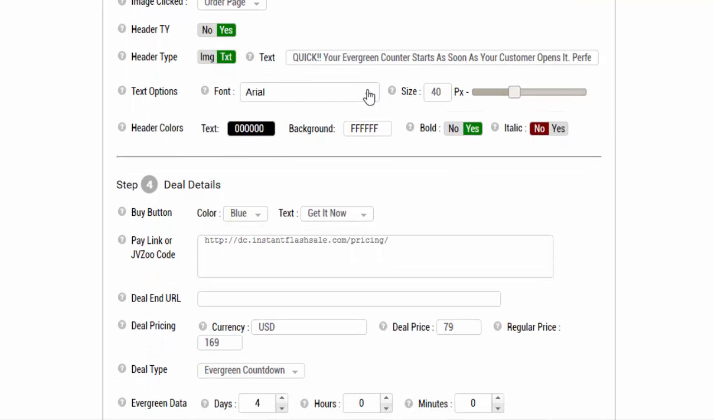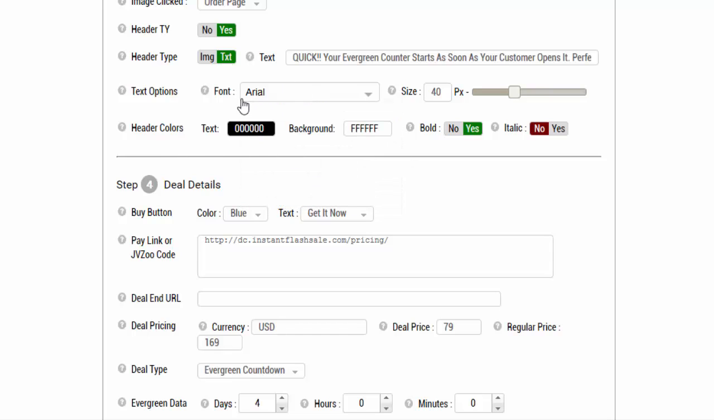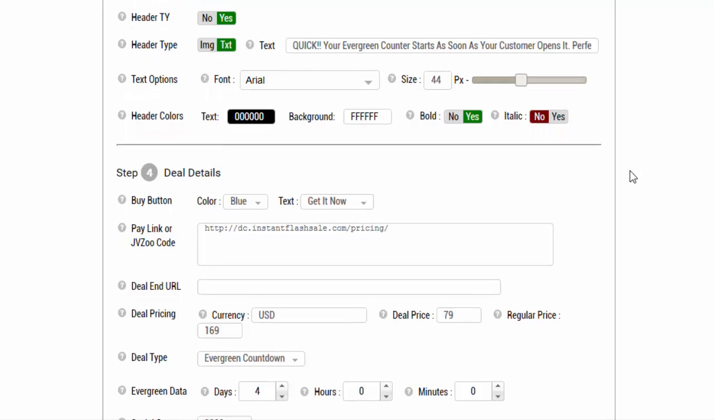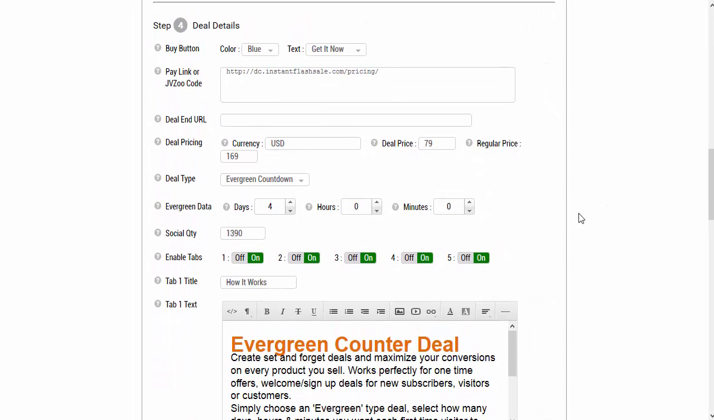Text options, so you have a few font options based on whatever's set on your computer. You put them in there. Change your font size up and down right here. Change the font color. Keep the background whatever you want it to be, and move on. Number 4, your deal detail. So this is the specifics of your deal.